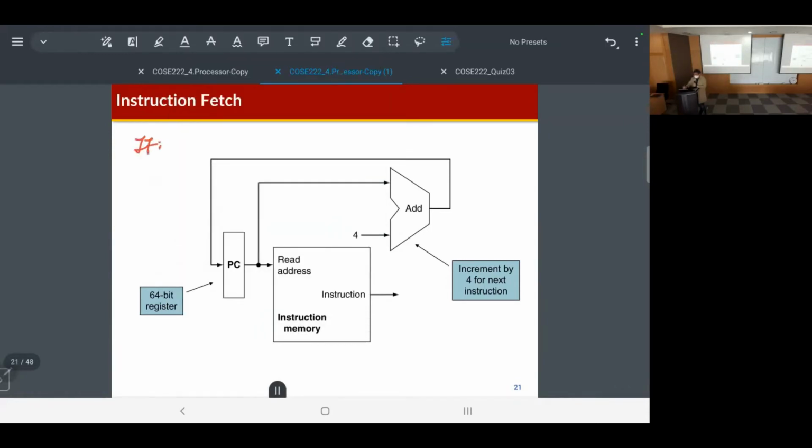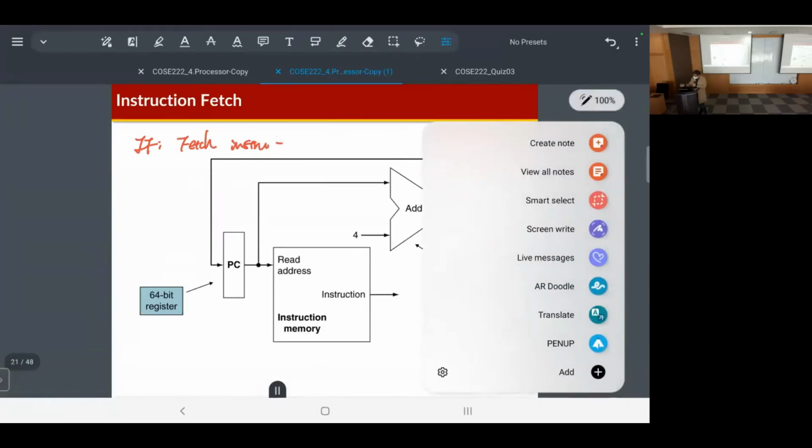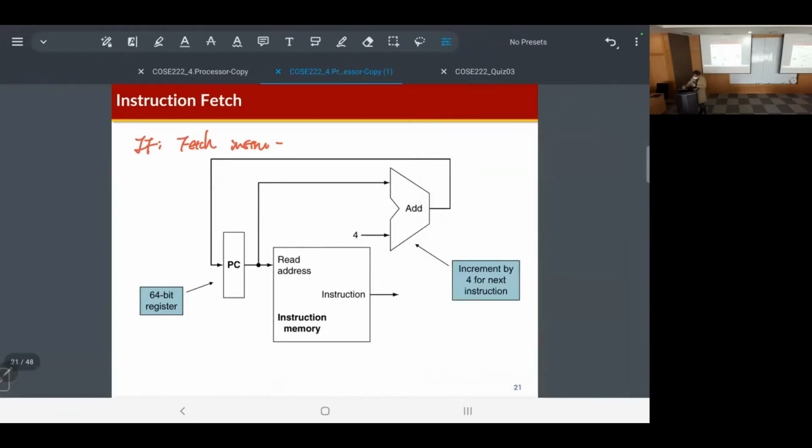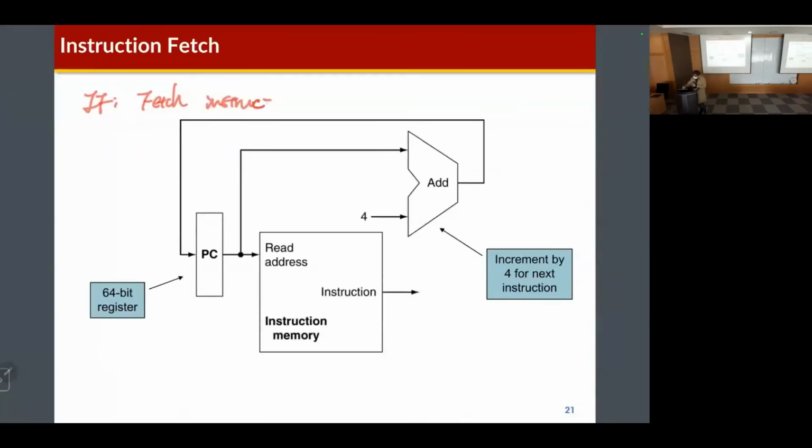Instruction fetch. So we can fetch instructions from instruction memory. Okay, that is the required operation in the instruction fetch stage. Then which datapath elements are required.